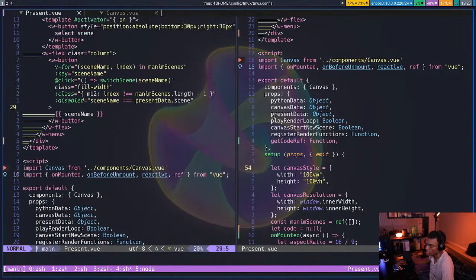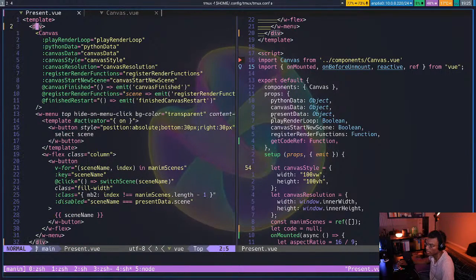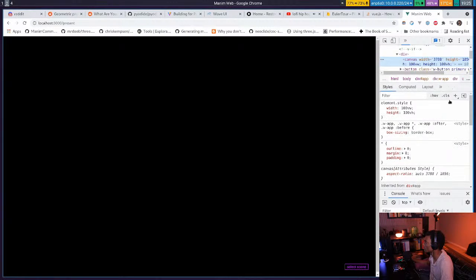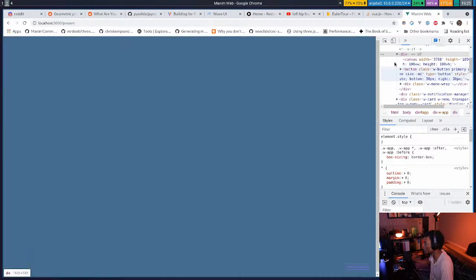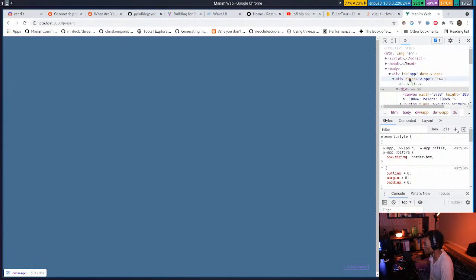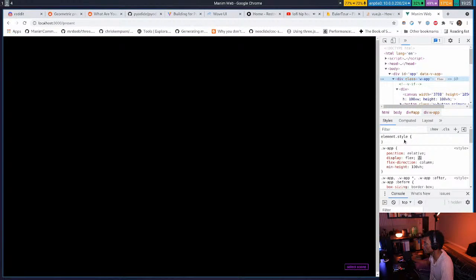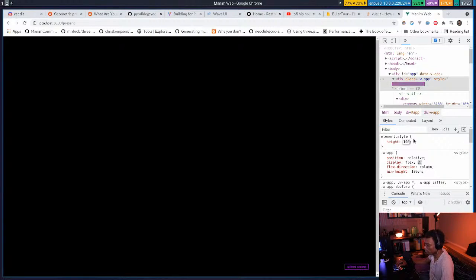Because the canvas has 100% everything. So can't do like class equals, I don't even, is it margin or something? Base increment. Is it the W app thing? The height. 100 VH. I think that made it worse.